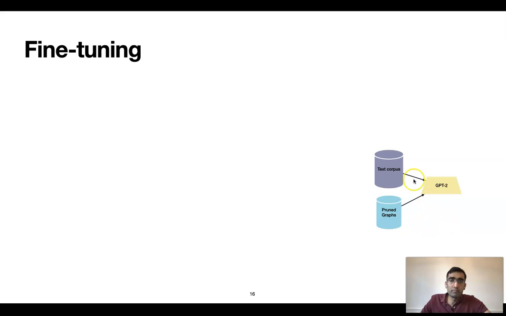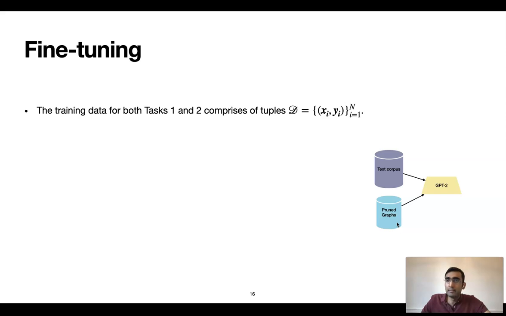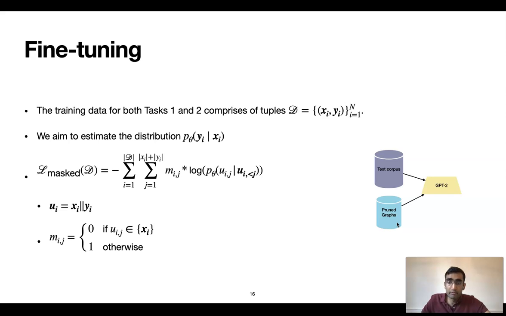Finally, we have a corpus of text, we have a corpus of the corresponding pruned graphs, and that gives us a corpus of basically XY pairs. So we can train language models to estimate the conditional distribution of yi given xi using the standard masked language modeling loss. We experiment with LSTM and GPT-2 to parameterize p theta and train these language models.